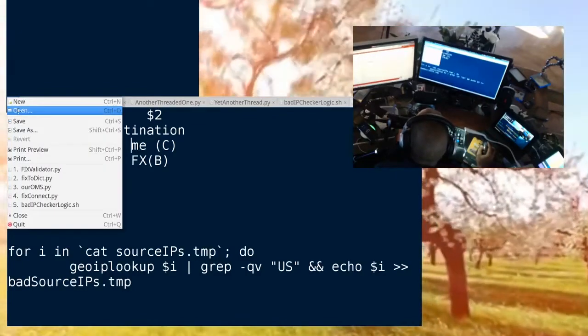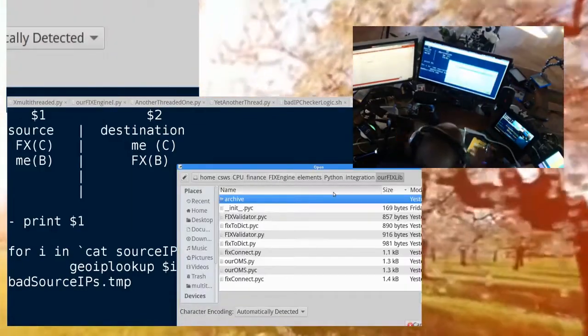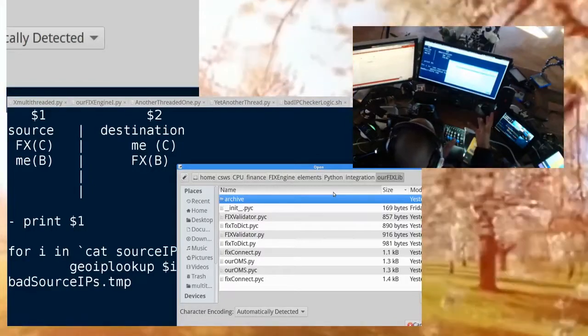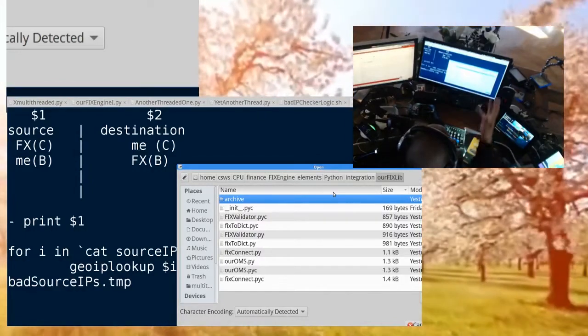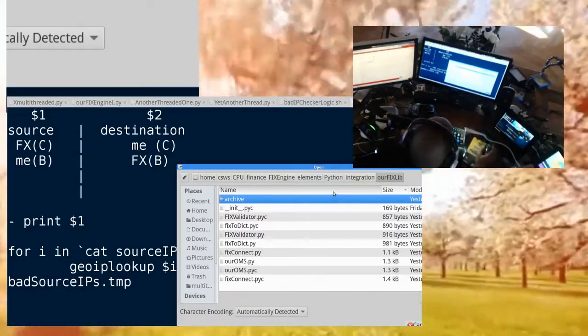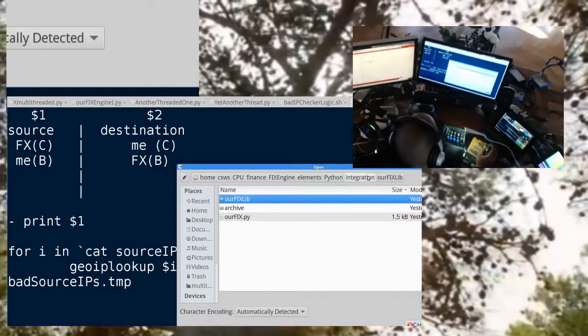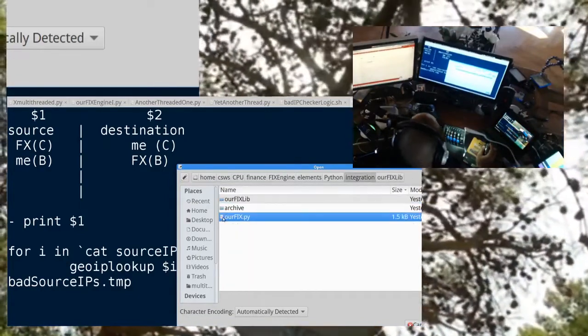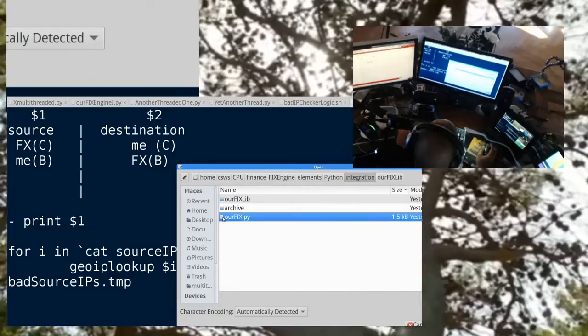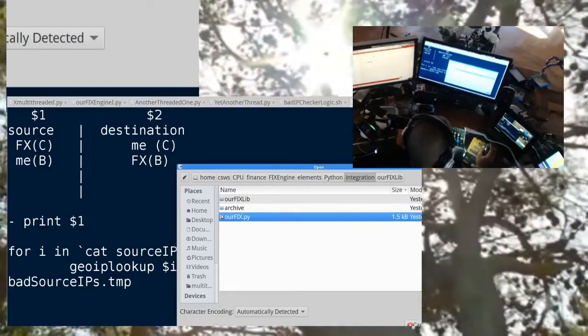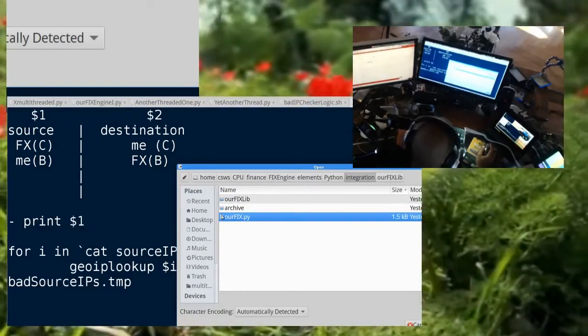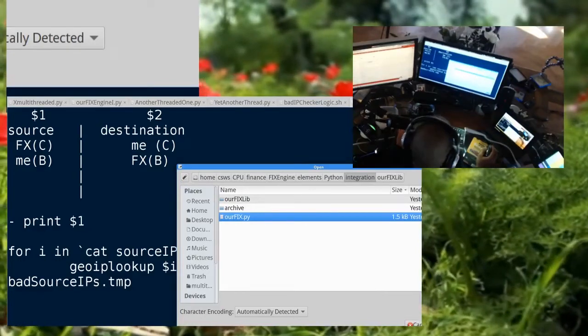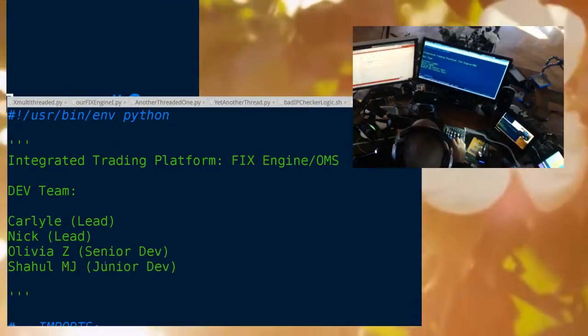So the main, I wanted to look at the main menu. The main menu would not be here because this is the package, right? Our fixed library, that's a package, all those different pieces. In the integration folder, we have our fix.py. So our fix.py should be the central code here. Let's open that up.